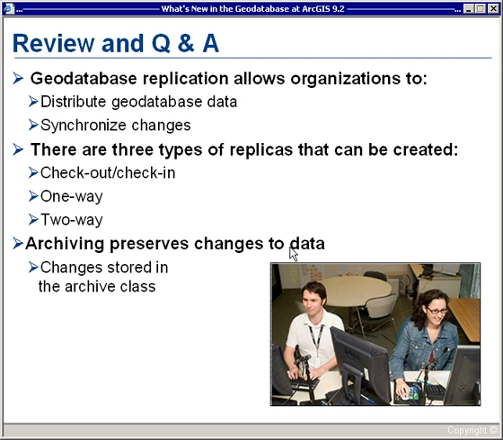Esther from Boise asks, can you change the type of replica that you've created once it's established and being used? No, you really need to consider what type of replication you'll be doing, whether it's 2-way, 1-way, or checkout check-in, at the time that you create the replica. If at a later date you determine, actually, a 1-way replication isn't what I need, I need 2-way, you would have to recreate a new replica, so there's no way to toggle that.